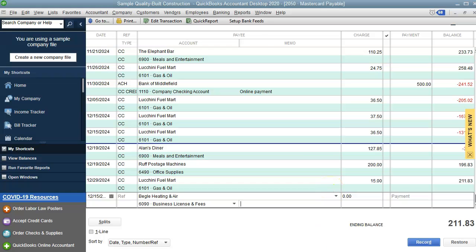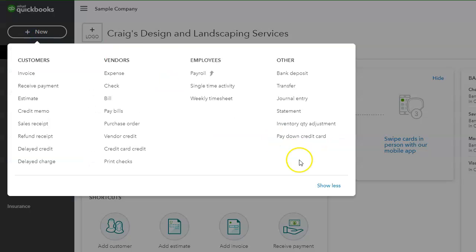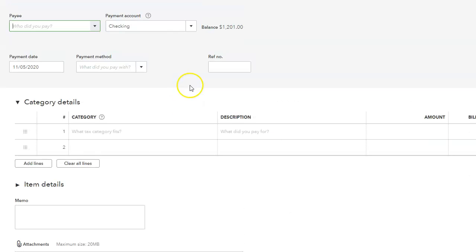Now in QuickBooks Online, it's a little different. It's not that clear of where to go. When you hit new, it only gives you credit card credit. I don't see any credit card charges or enter credit card like the desktop. So in QuickBooks Online, you have to enter it as an expense. Essentially, that's what it is. A credit card charge is an expense to your credit card.